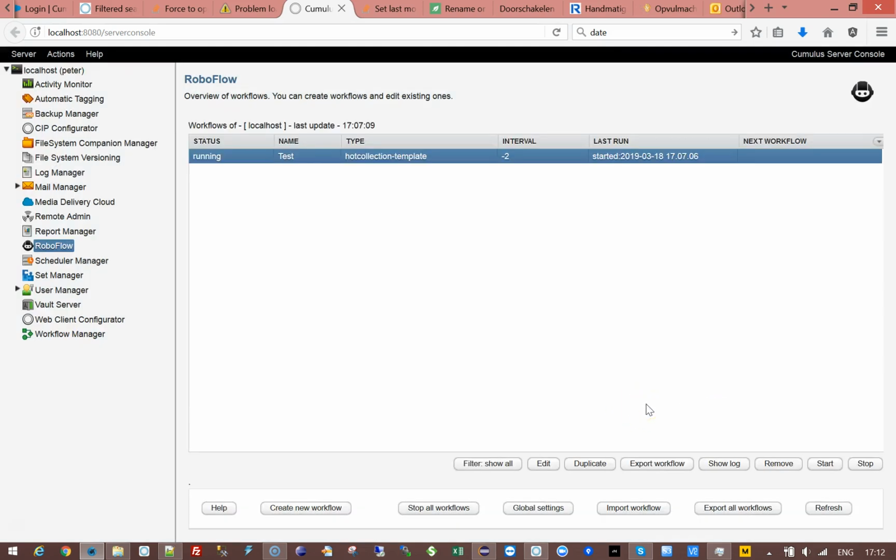Don't forget, after setting all this up and making these changes to Roboflow, to restart your Roboflow installation.